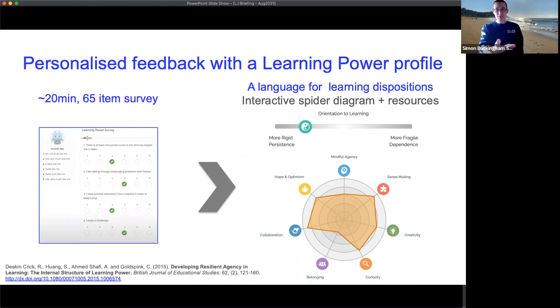It then generates this spider diagram, which is a reflection back to you of how you see yourself. Okay, nothing more, nothing less. This is not an objective 360-degree assessment. This is how you see yourself as a learner. And we might ask the students to think about the particular experience and dispositions they have in the current subject they're studying to get that contextual nature. And you can see we've got a language here now: mindful agency, curiosity, belonging, hope and optimism, orientation to learning.